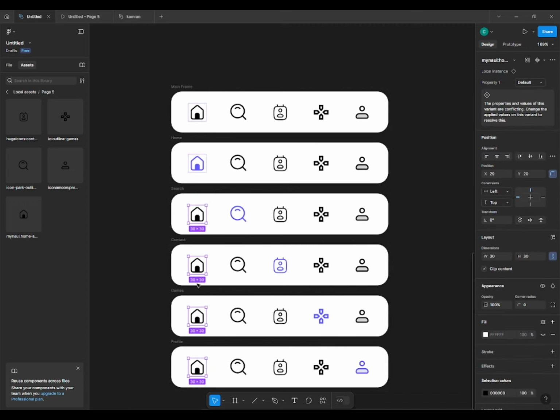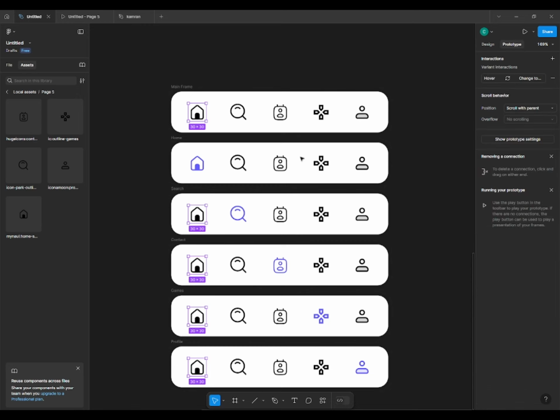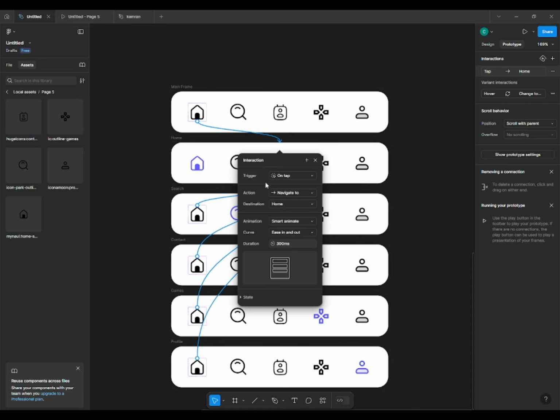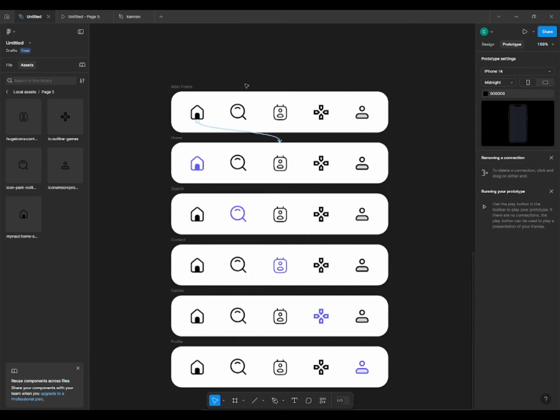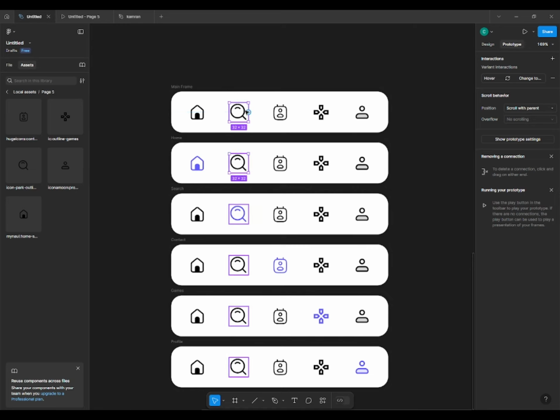Select all the home button. Do not select the colored home button. And connect with second frame. Choose on tap. Animation will be instant. Now do the same with others.